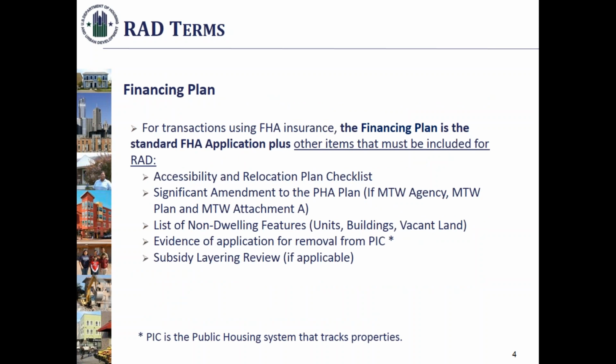The financing plan is what must come into the RAD office 180 days after the CHAP. If it doesn't, we have to extend the CHAP. If things go really awry and it's just not happening, we will sometimes revoke the CHAP, which means if they come back in, they have to get back on the waiting list. So the financing plan for an FHA application is basically the FHA application. The financing plan and the FHA app are one and the same. They should be submitted at the same time, and there are a few additional items that the PHA must include if it's a RAD deal. You can see those on the slide.